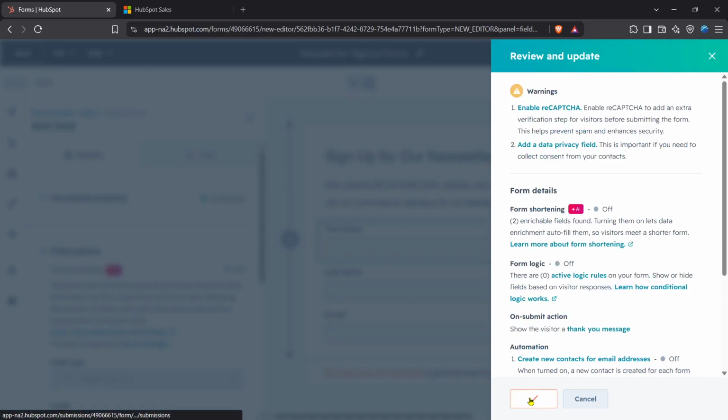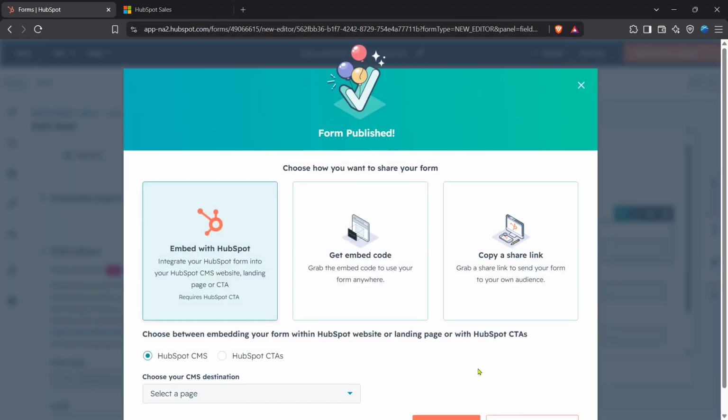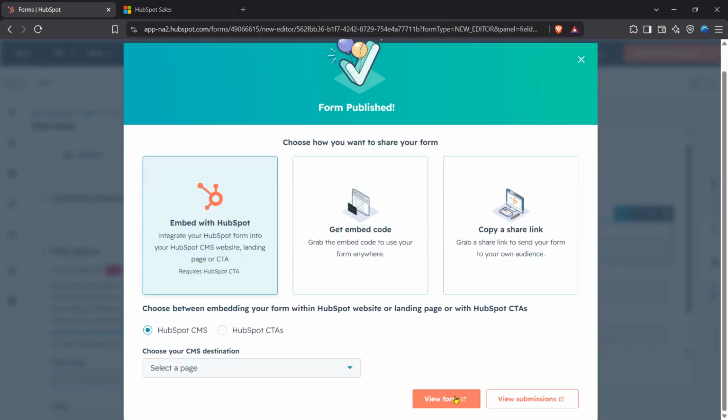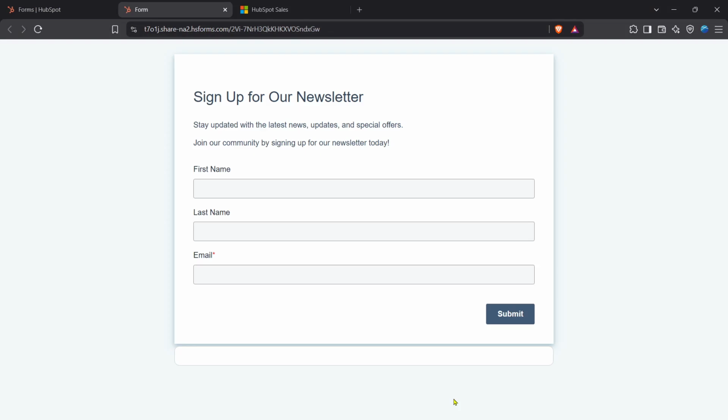A workflow modal appears with recommended automation settings. Click Update to apply them and publish your form. Finally, click View Form to see your published form live on its own page. Your form is now published and ready to collect submissions.